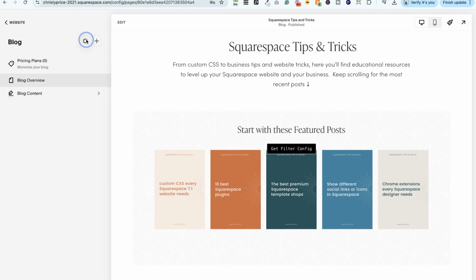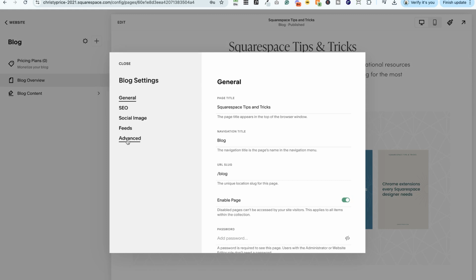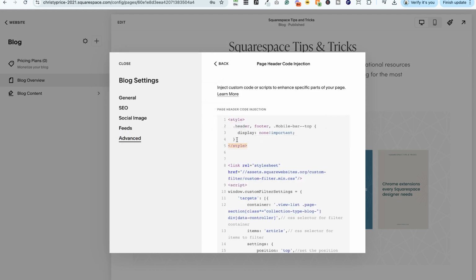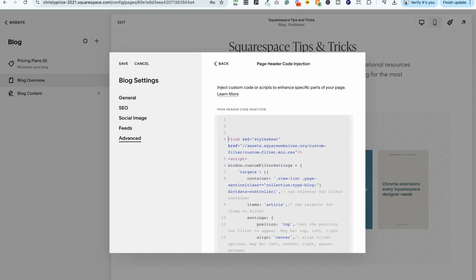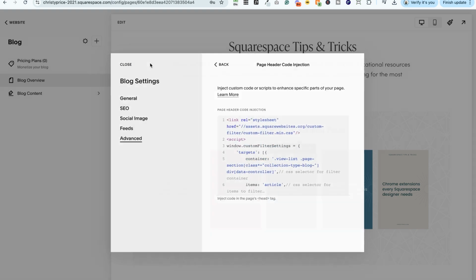And again, on any of your collections pages, you'll go to this cog icon, go to advanced, page header code injection, and just drop it in right here. And again, I'm going to take it off because I want my header and footer to show.